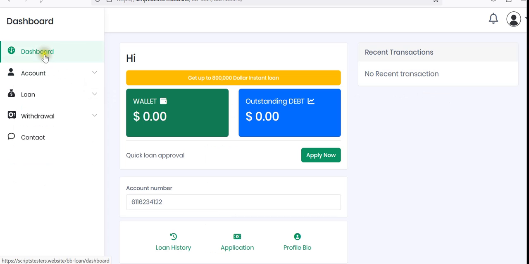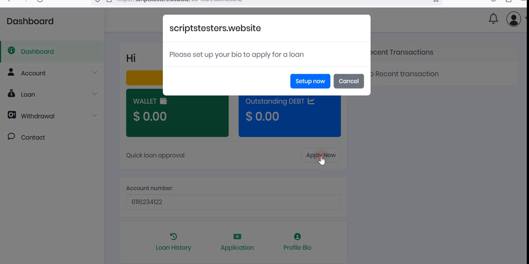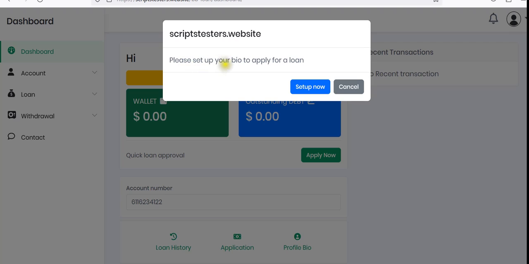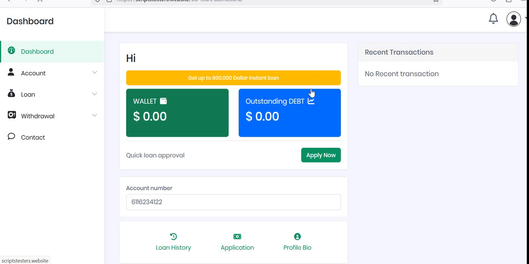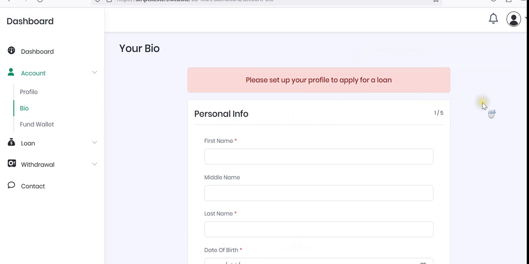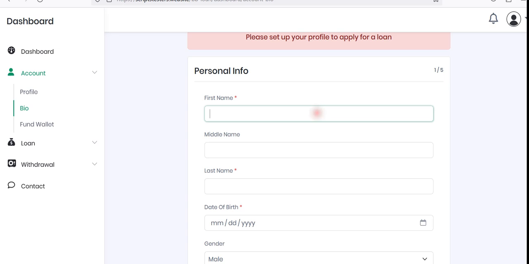When a user comes to the dashboard and requests for loan, it says please set up your bio. You can see they must set up their bio before they can. The company has to get information about their business, information about the loan, and be okay that this borrower can really pay back. So I'll do a quick run of that one. If I click, now you see we have to fill this. So I'll use something fast. I don't want to pause the video, so I'll just do something fast.